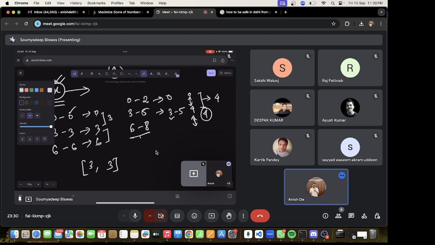Is this clear or not? If I am increasing the first adjacent difference, I am decreasing the second adjacent difference as well, right? So if I am increasing the first difference, the second difference is getting lesser.